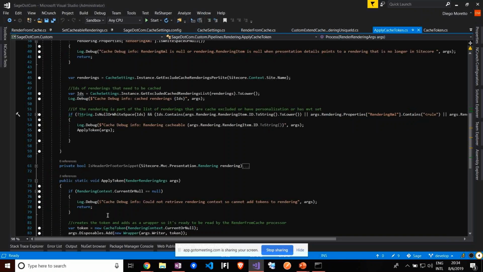And I'll open for discussion later whether you want to exclude or maybe you want to cache the variations. I guess it's up to you. But in this case, we're just opting out.